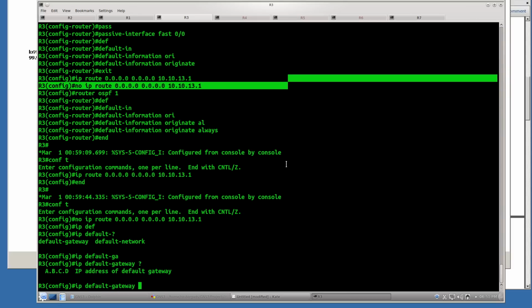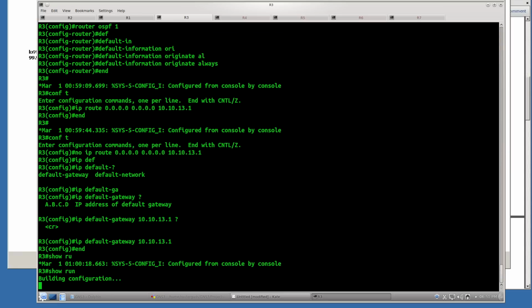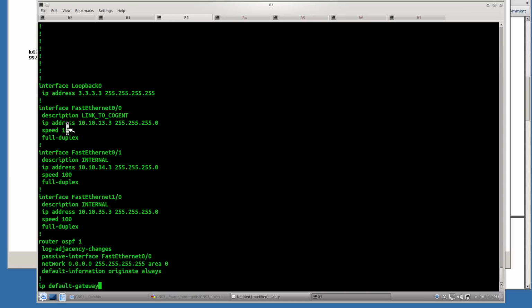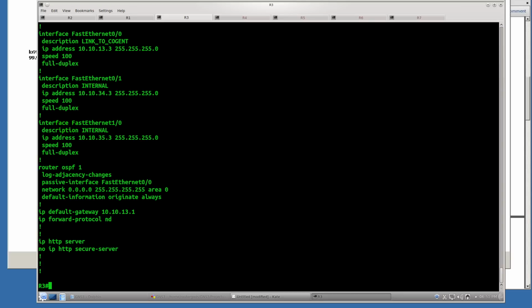IP default gateway. Now let's see here. 10.10.13.1. And I bet when I show run, we may see something a little bit different. I just kind of want to know, what's your backup protocol? IP default gateway 10.10.13.1. Okay, this guy didn't show up.